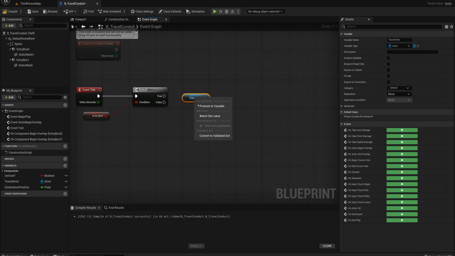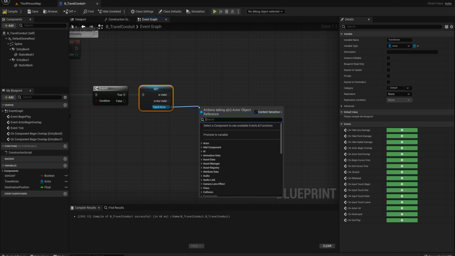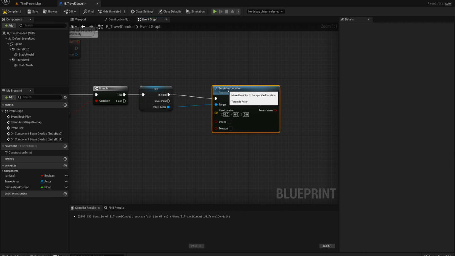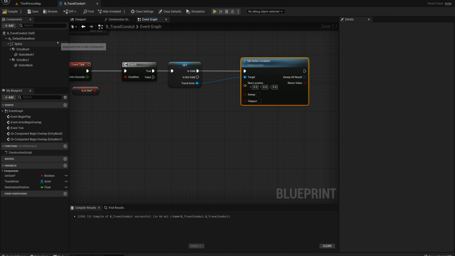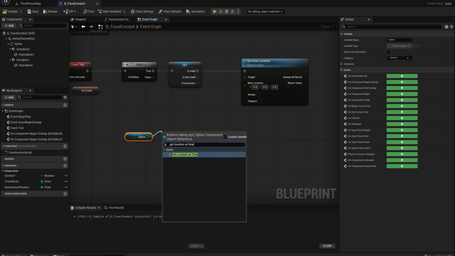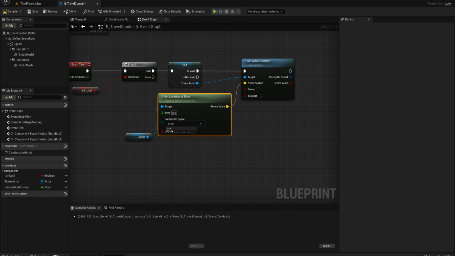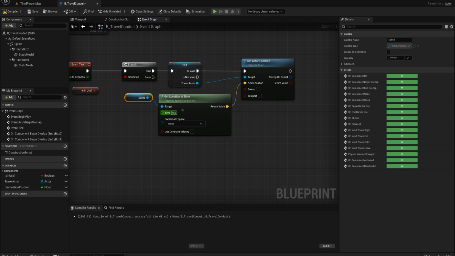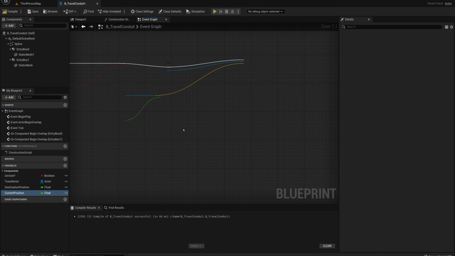And what I'll do here is just right click this, say convert to a validated get. And so if it's not valid, it's just not going to do anything. And what we'll do is we'll say set actor location. And so we'll set the actor location based on our position in the spline. So we'll grab the spline here and say get location at time. And I'll plug in that location and I'll set it to world coordinate space. And for the time itself here, I'm going to drag back, say promote to variable and say current position.